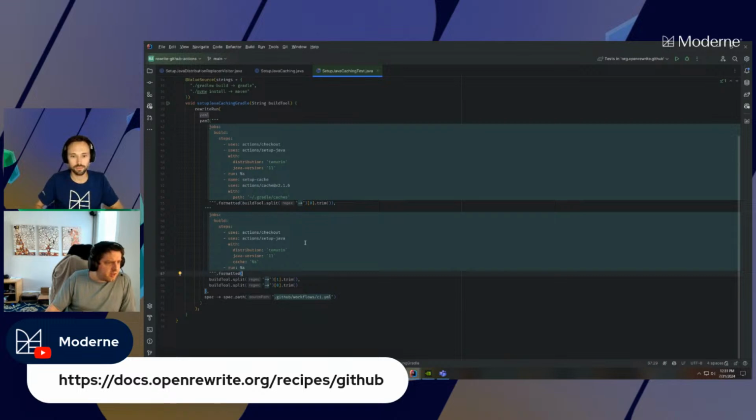Let's see. So this is before or after. And this is saying switching from setup cache to using the cache here.